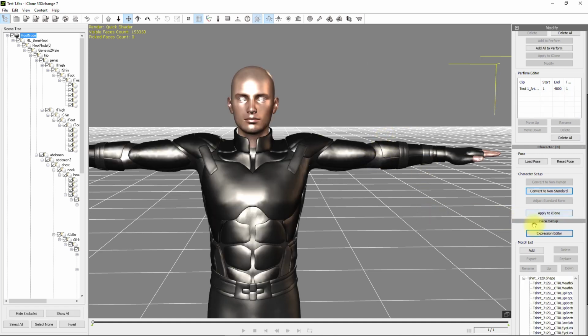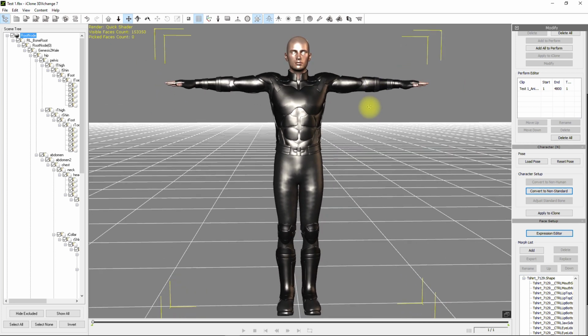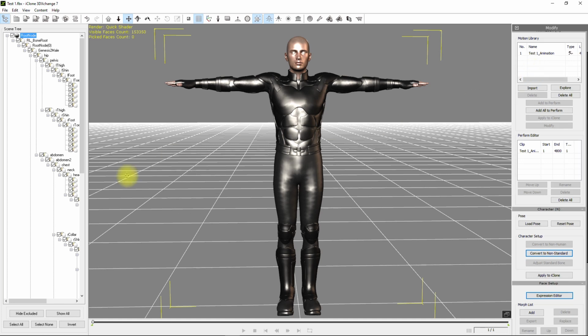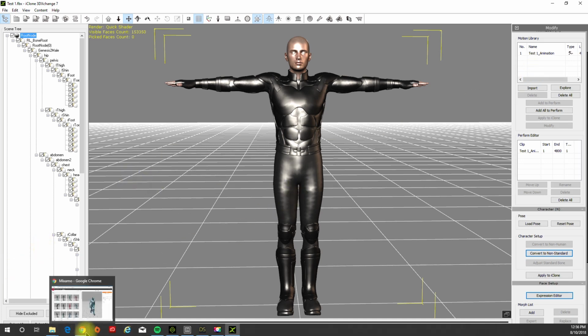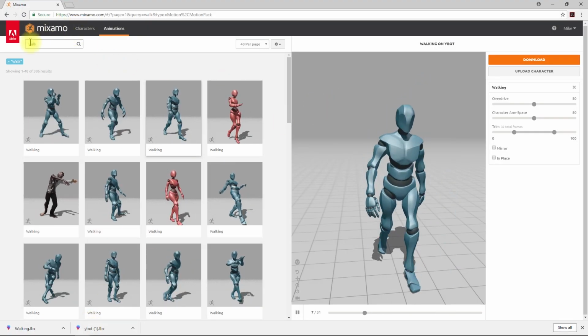So we'll get out of that, because again, we're just testing to make sure it works. You can change the settings, but since you can do that in iClone, same thing. You can change the strength and other parameters. So, all right, let's jump into Mixamo.